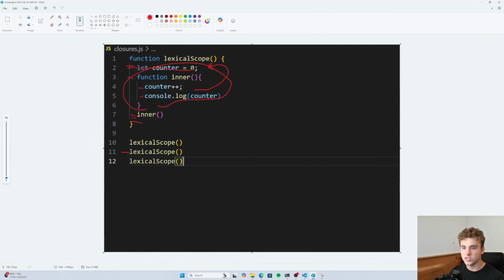So when you call this function again, it recreates this counter variable completely. And that's why you get 1, 1, 1 instead of 1, 2, 3, because every time we call this function, this counter variable is recreated entirely. But there is a way to fix that, and that's by using closures.